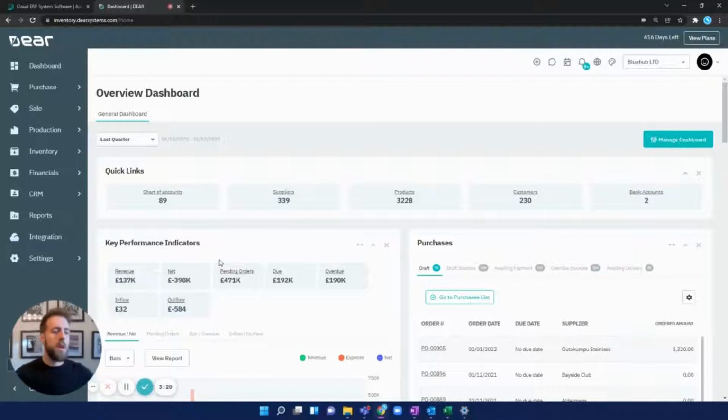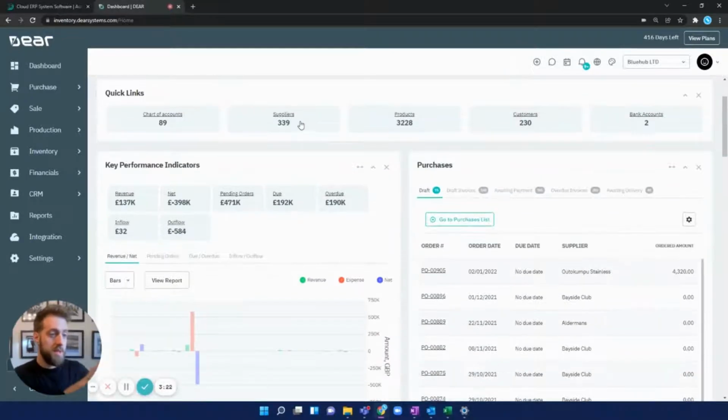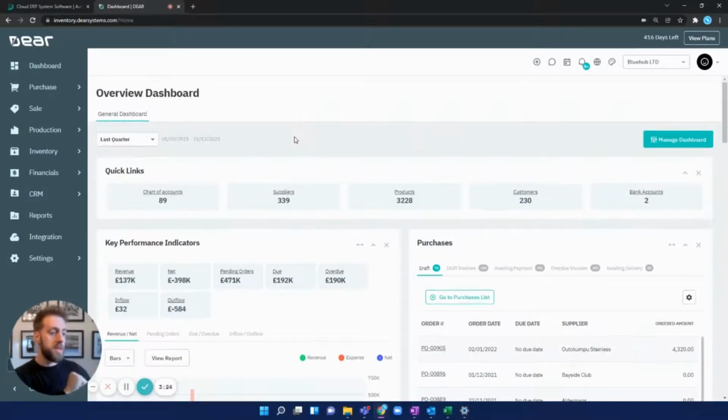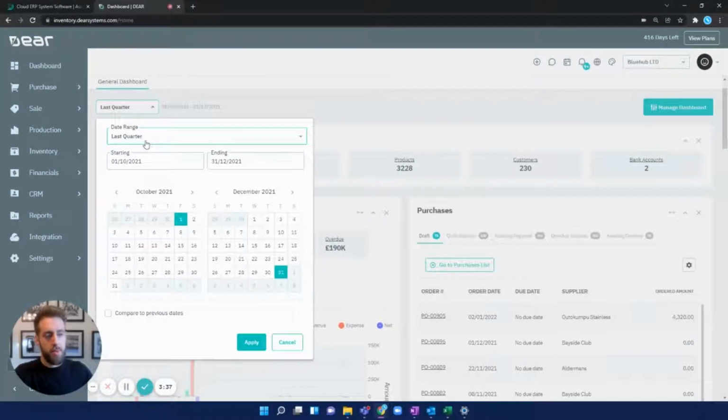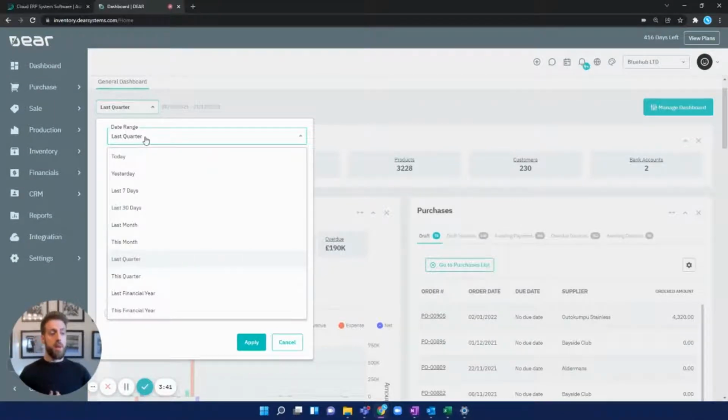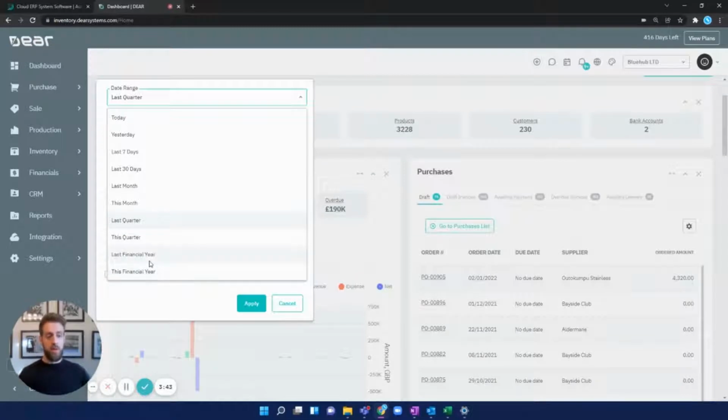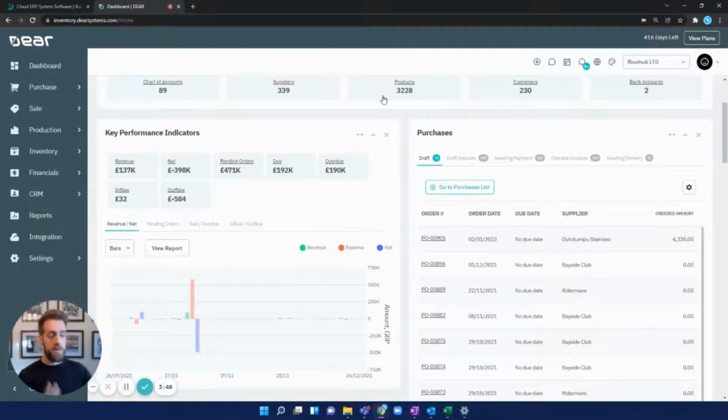So on this dashboard then, which gives us the first level of reporting, a few key things to know is, one, each user can actually decide which of the modules they want to show, so they can customize it to them. And also their user permissions will impact what data they see. We can also select the date range that we want to report on. So in this case, I'm looking at the last quarter. Equally, I can look at the last financial year or this year, all the way down to what happened today or what happened yesterday. What that does then is change the data that we're seeing in the report.